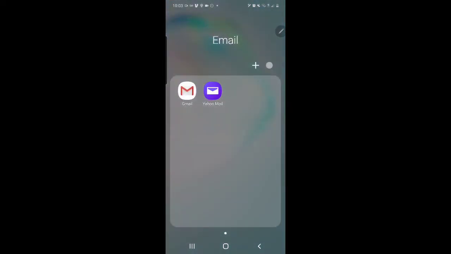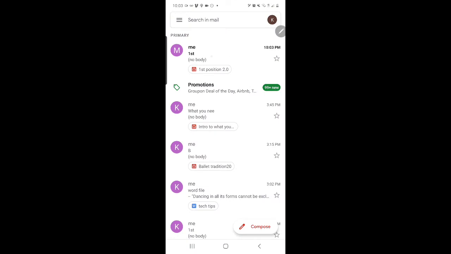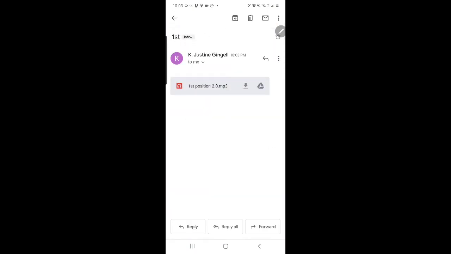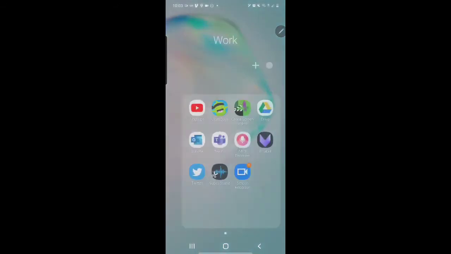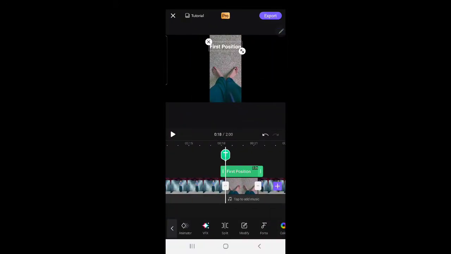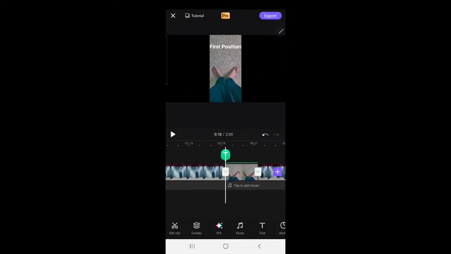So I'm going to go ahead and pull up my Google Mail. I'm going to email it to myself. It works faster than HISD. And send it to myself. And then we're going to go into my email very quickly. There's first position. I click on it. I'm going to click this download button.